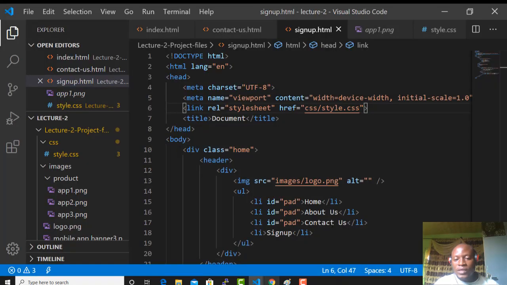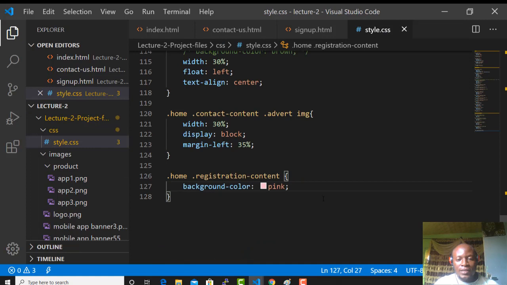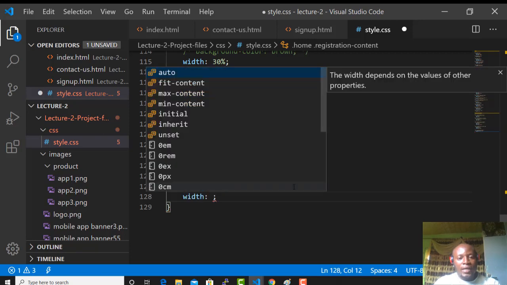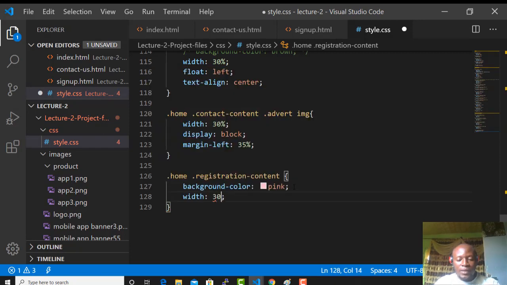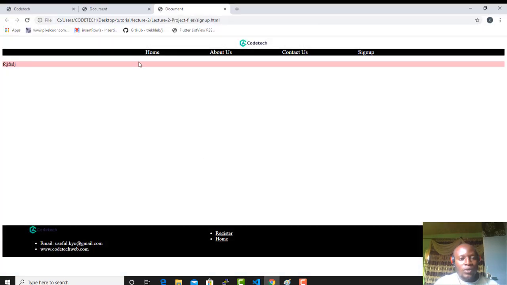Okay, now let's continue. First and foremost, this content, let's head straight back to our style.css. This is what we want to style. So I'm giving it some width, and the width that I am giving it right now, let's make it to be 30%, and hit Ctrl S to save your work. So the width is 30%. You can see it's very small.